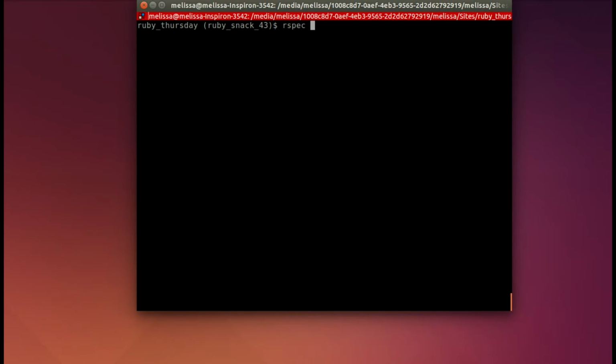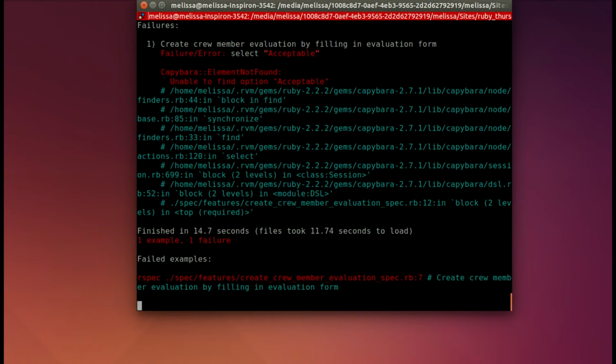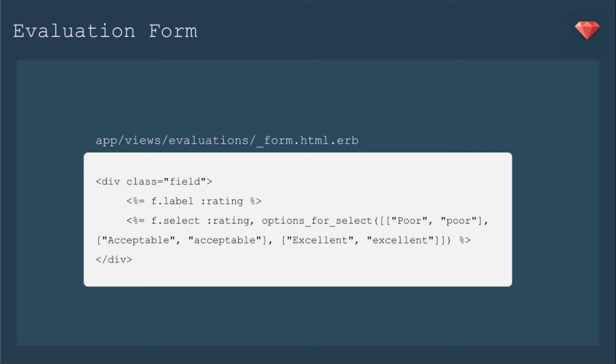Let's run our spec to make sure it fails in the way we expect it to. We expect it not to be able to select acceptable. That's not been put into our form yet. And indeed, it cannot find the option acceptable. Now we need to update our evaluations form.